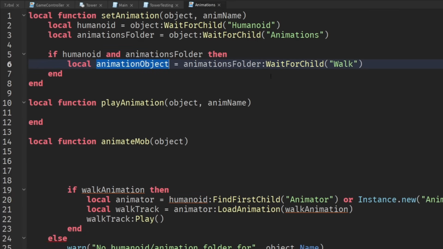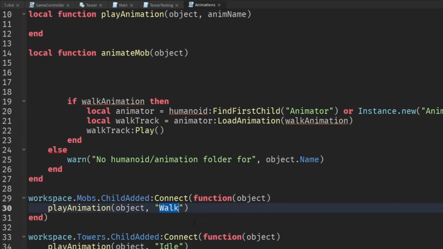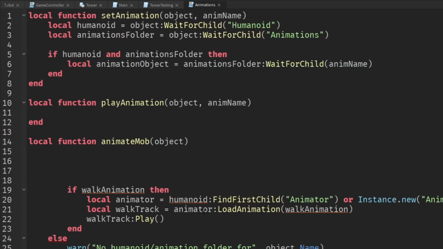I'll name the variable. And then instead of looking for walk, we're going to look for whatever the anim name variable is equal to, whatever that parameter was that they sent. In this case, walk, and then in the other case, idle.